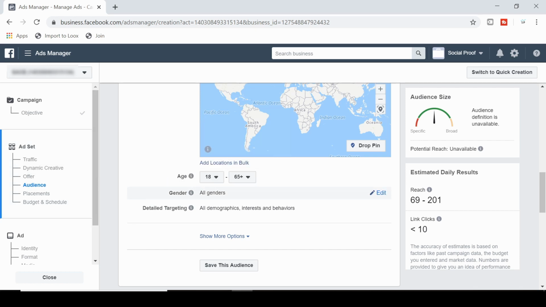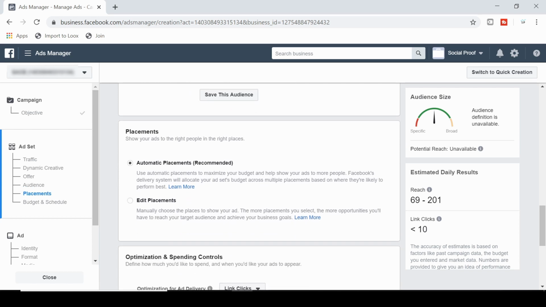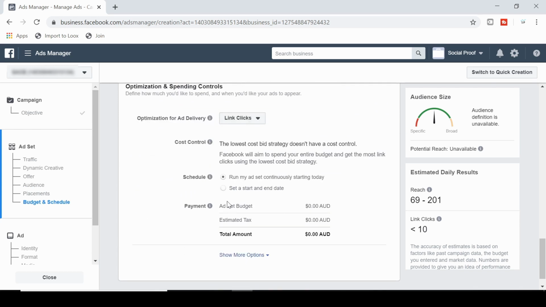Gender, all genders are selected. Don't put any interests in the detailed targeting. So basically you want to keep this as blank as possible. And then just go through and create your ad as you normally would. And that's it. You can then finish up, create the ad, and you've now created a retargeting ad which has retargeted people who watched your previous ad, and you should get much better conversion results out of this.